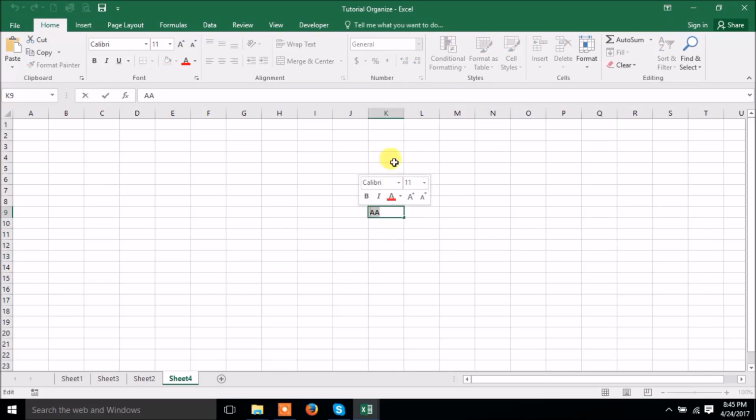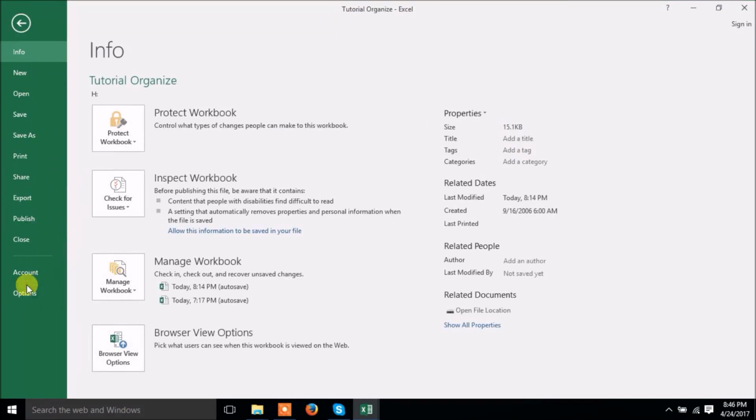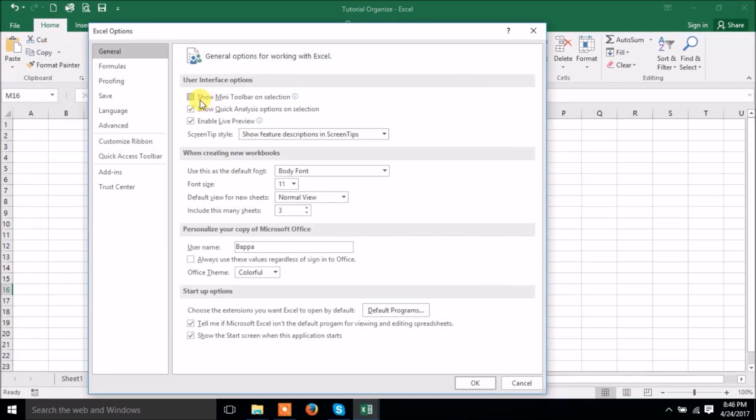Now I have selected it and it is showing font type, font size, bold, italic, underline. You can control it from there. So you got a practical example. If I deselect show mini toolbar, what will happen? There are some other options over here, so I recommend you check all of them.